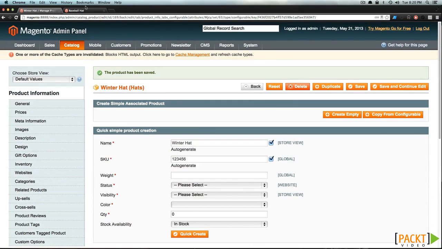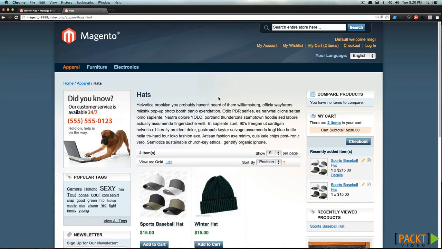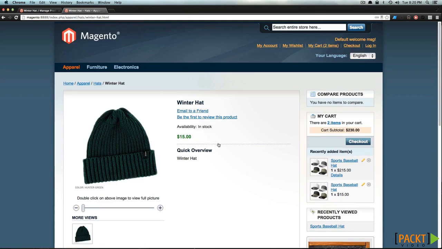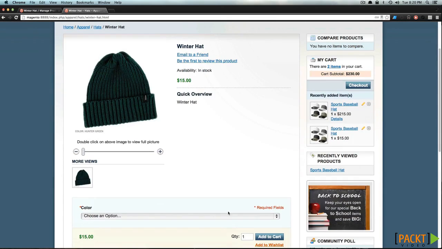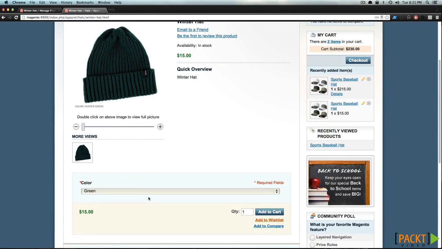So let's see what happens on our product page. If we go back to hats, you'll see our new green winter hat. So let's click this green hat. It's $15, and now we have options. Notice how they're required. That's because you can't purchase one of these hats without first selecting if it's green or red. So let's select an option. Let's select green. Notice how nothing changes. This is using our base image, and it is our base price, and everything's the same.